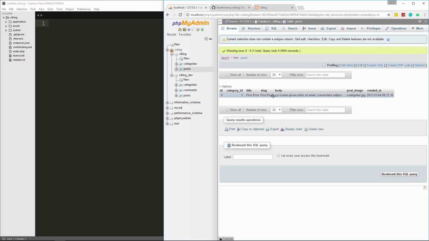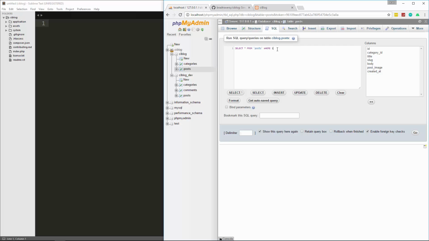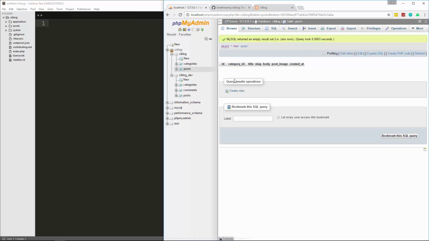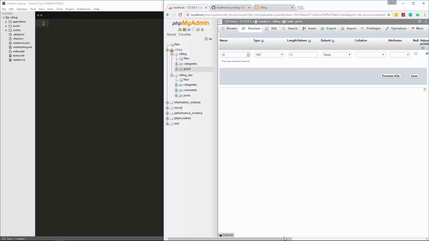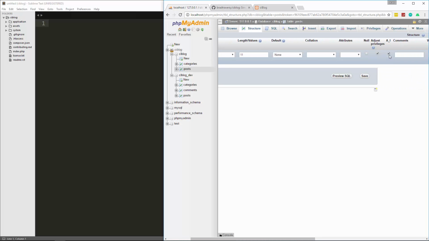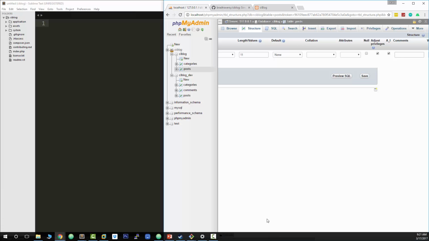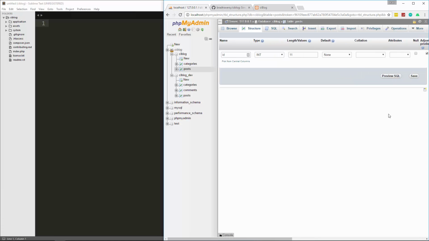So what I'm going to have to do is delete the current posts. If I go to SQL, I'm going to say delete from post where ID is equal to 0, and we'll run that. Now we shouldn't have any posts in the table, and I'm going to go to structure and click change for the ID, and we're going to add auto increment right here, and also make this the primary key. So let's click save here.